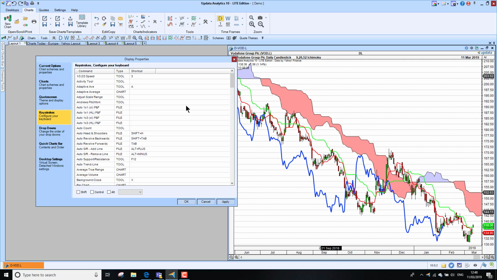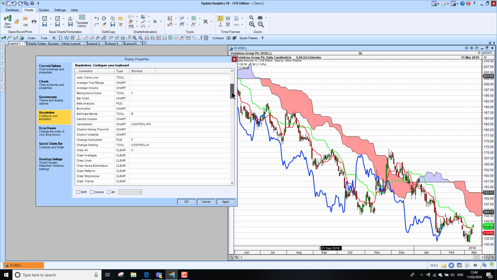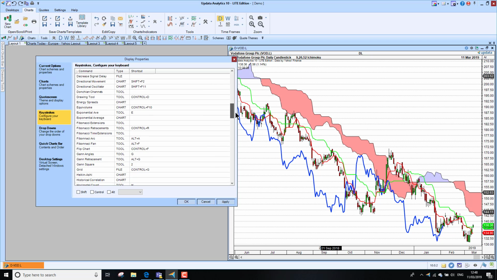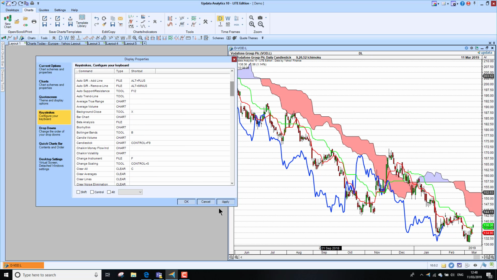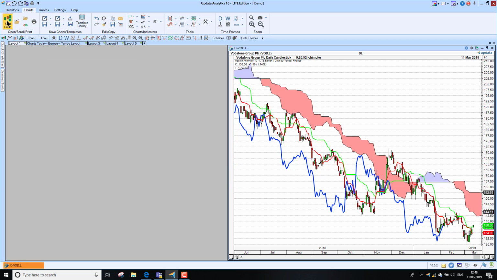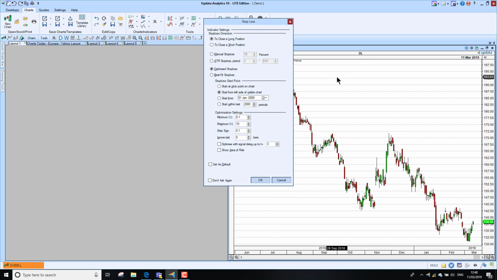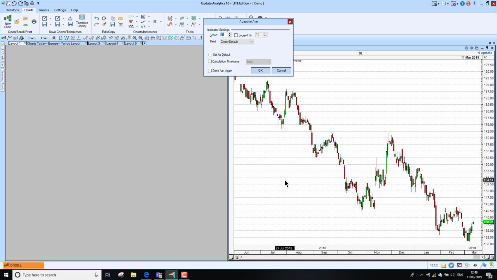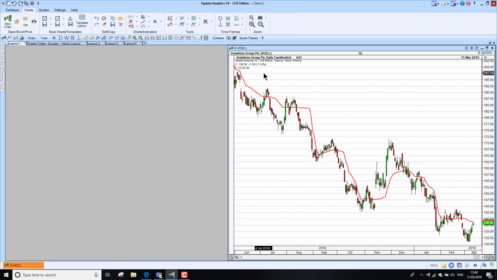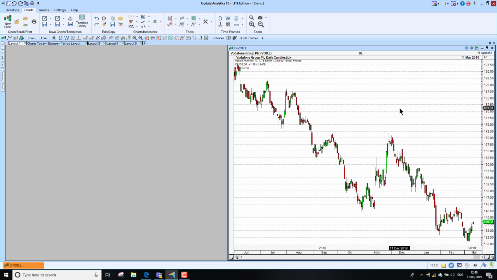Here are all the keystrokes, and I can see here that A is the adaptive average, and there's a whole series of keystrokes. So it's worth having a look through those, and of course you can configure the system to do whatever you want to do as well. So for example, I could just go back and say, okay, I pressed the wrong key there. If I press A, it will then put the adaptive average on for me. So again, a really quick and powerful way to move around the software once you get to know the keystrokes.